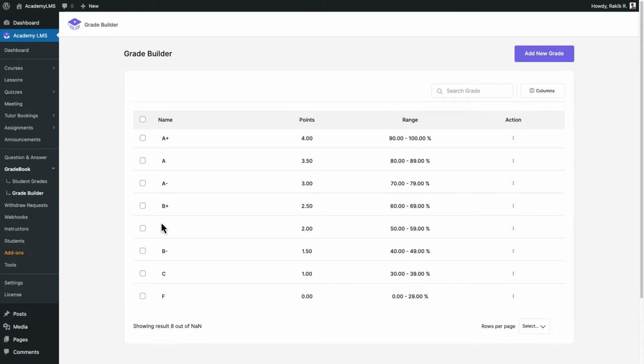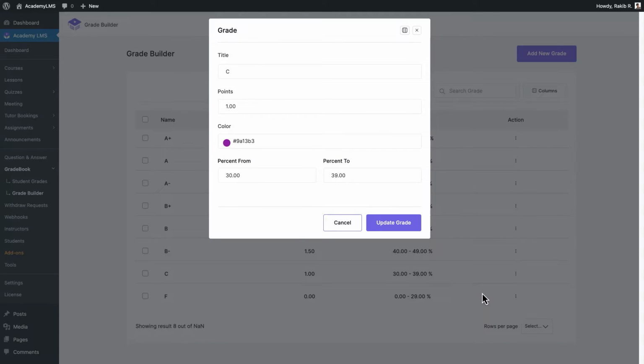Here you can find the default grade list, which you can customize and delete. To customize grades, click Edit next to the grade. Update the title, points, color, or percent range as required.